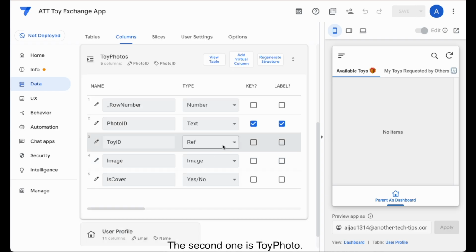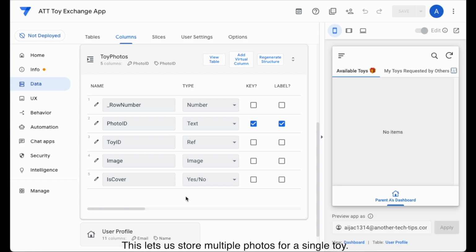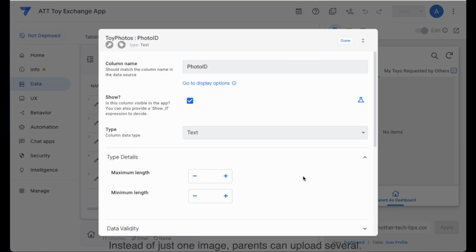The second one is ToyPhoto. Instead of just one image, parents can upload several. One of those can be marked as the cover photo, which will show up in the listings.